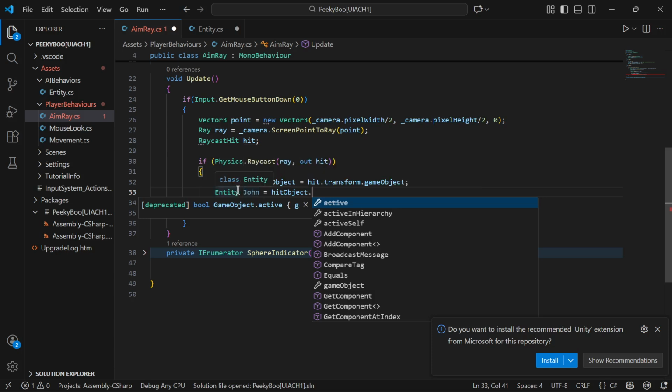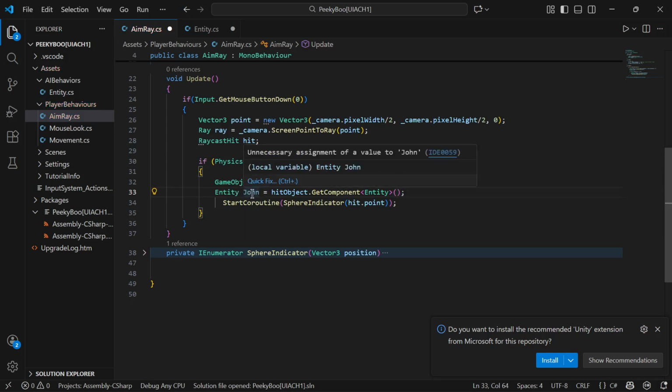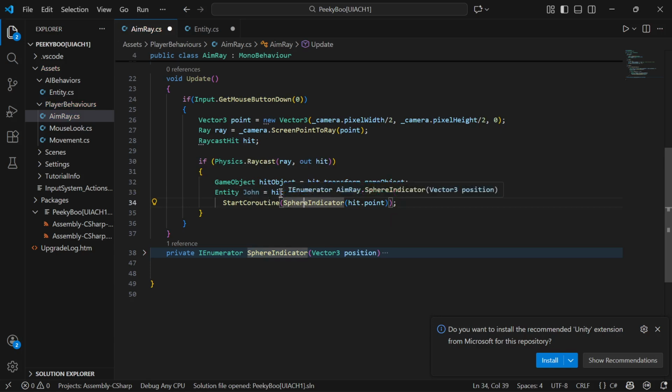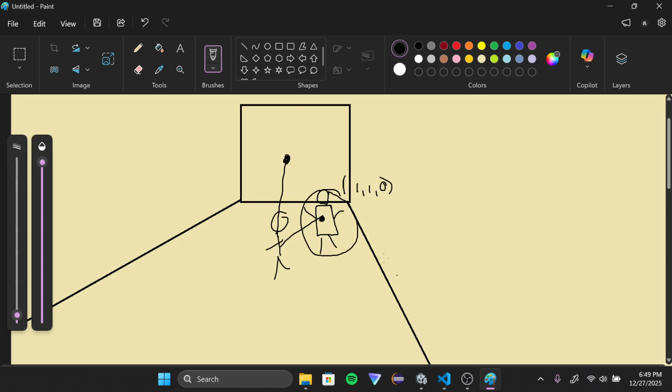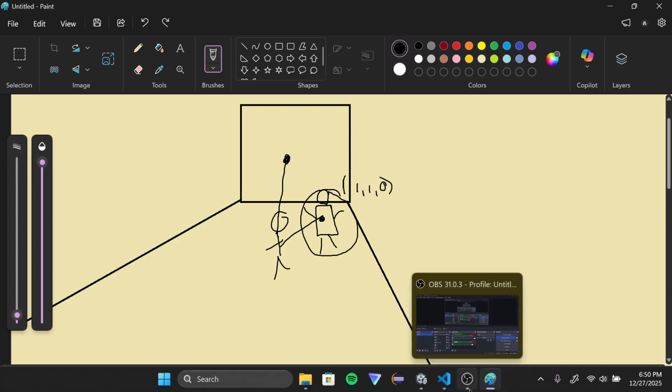So the way we do it is we get the components and we see for the entity, right? So this is to check whether we did hit entity John. So hit object, right? It's either gonna be around John's area, or it's just gonna be somewhere other. It's gonna be over here, over there, wherever, right? It has to be within this range of John's range.